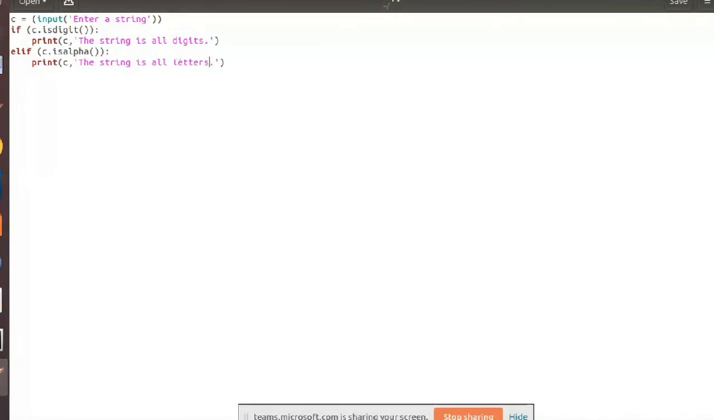Well, fine. And now I'm writing another elif wherein I'll check whether it is alphanumerical. So I'm saying isalnum. This is another method which will check whether the string given by the user is a combination of letters and numbers. If there is a combination like that, then this condition will become true.